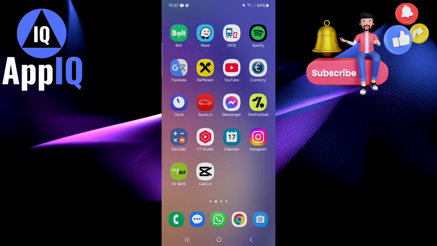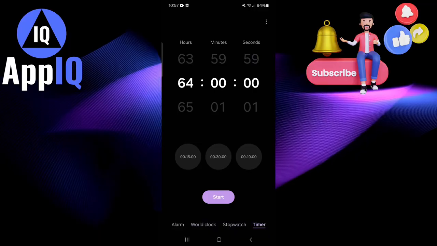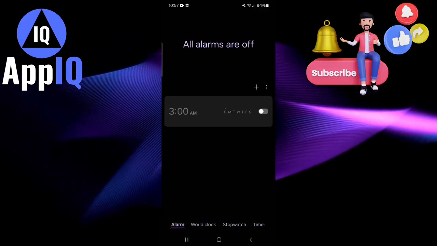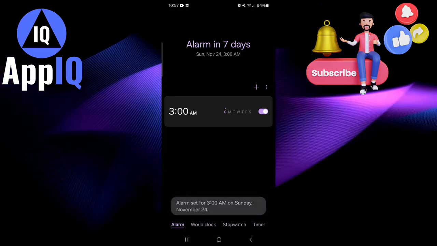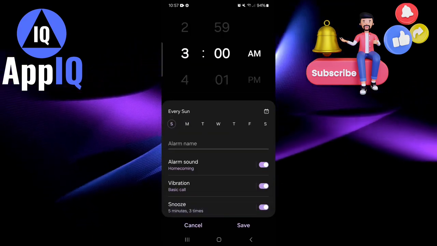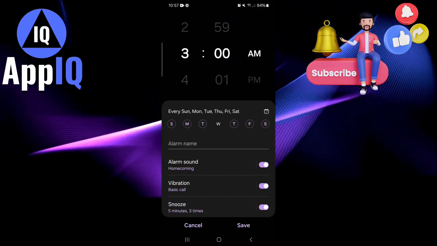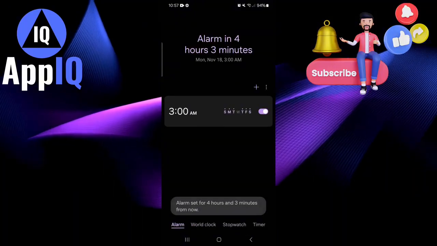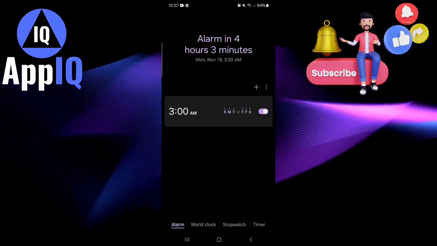I'm going to open up my clock and go to alarm. Once I'm here, I'm going to turn on the alarm, which is this current one, tap on it, and choose multiple days. Let's say I want this for Sunday, Monday, Thursday, Friday, and Saturday, and I'm going to click save.